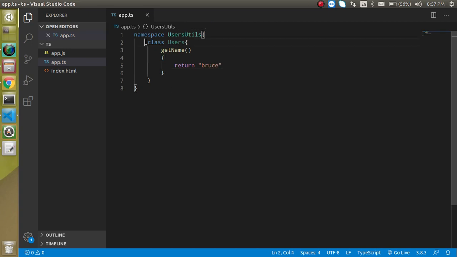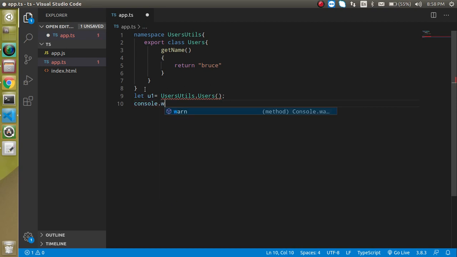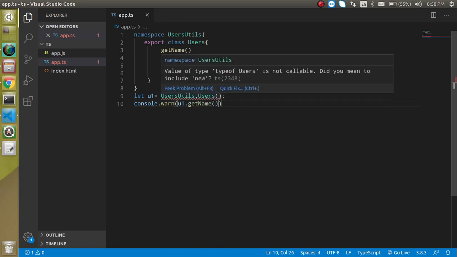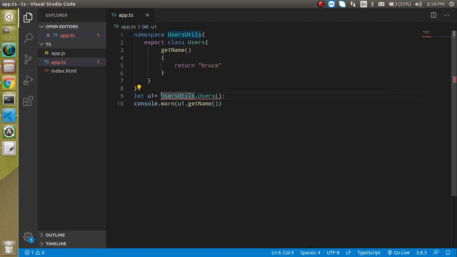All right, so when we are using a class or any function or interface inside the namespace, we have to export it. So just write export, and now let's make a variable, let's say u1, and it will be the instance of UsersUtil.Users, right? And now we can call console.warn u1.getName. Yep, we have to put the new keyword here, that's correct. So now try to run it.